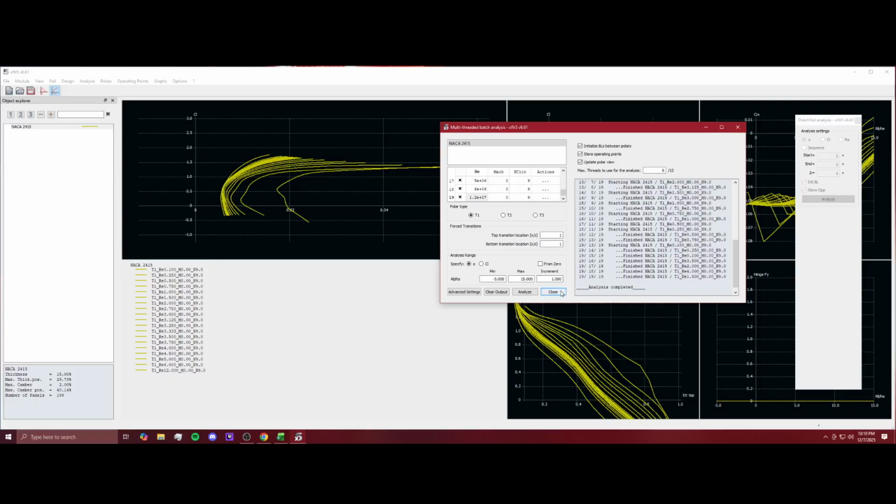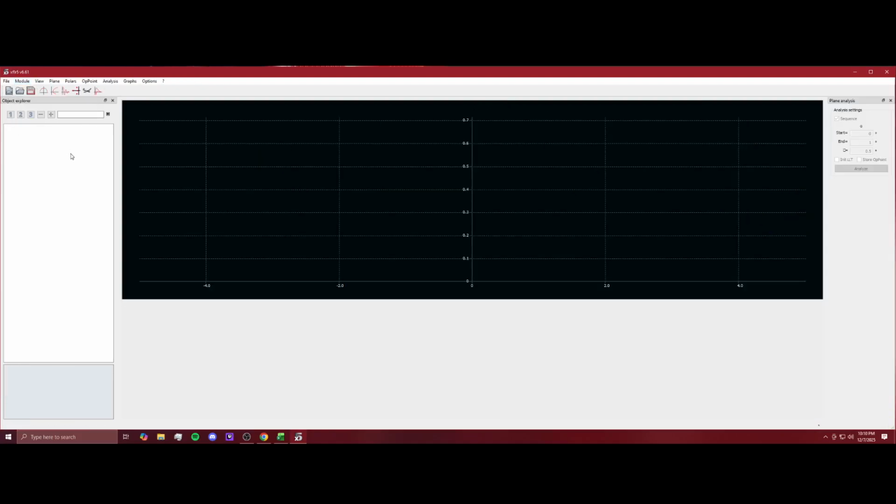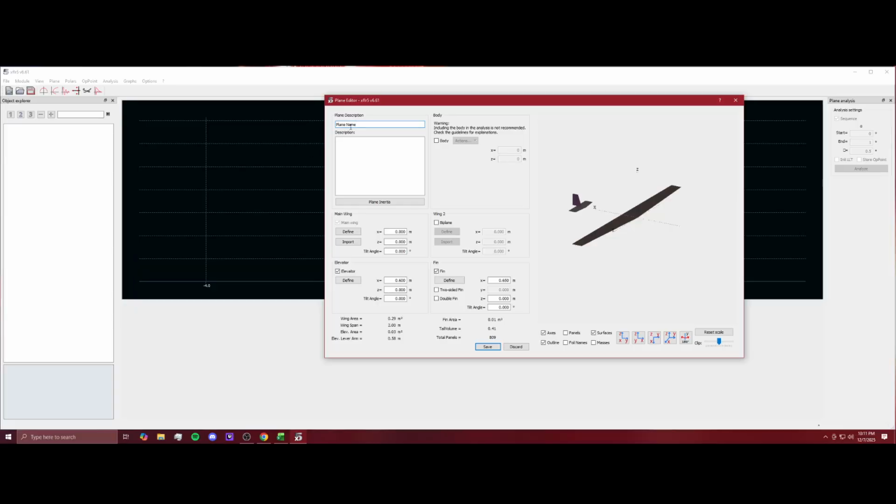Okay, now that that analysis is completed, we can close it and head over to our wing and plane design module. We go over here to plane to define a new plane. We'll just name this TR for taper ratio of 0.6. Then we're going to uncheck these boxes because we're only focused on the wing for this analysis.